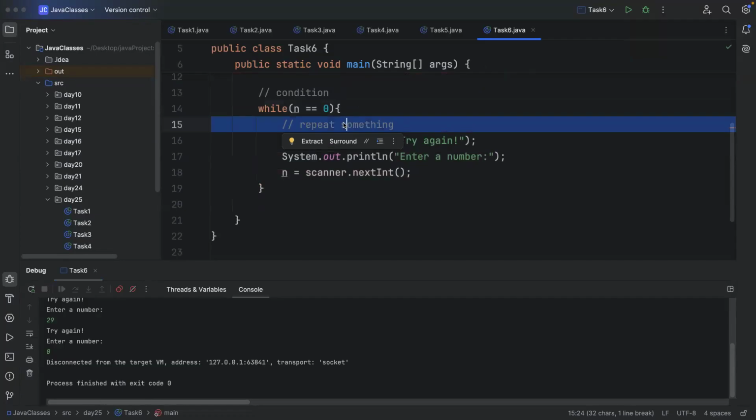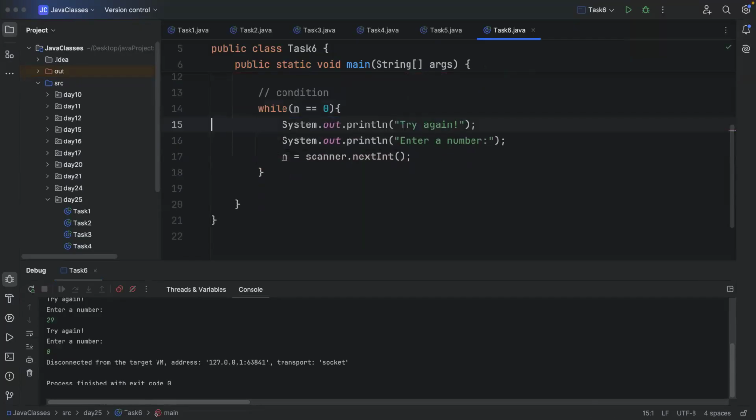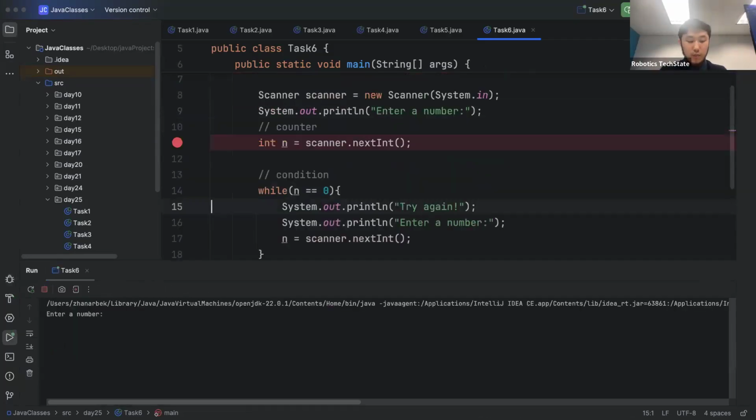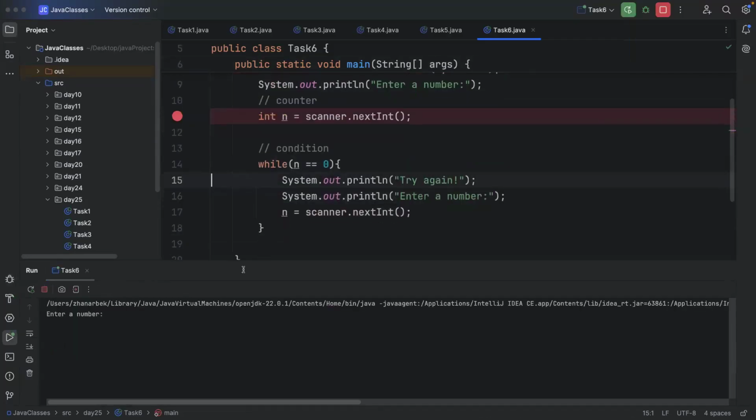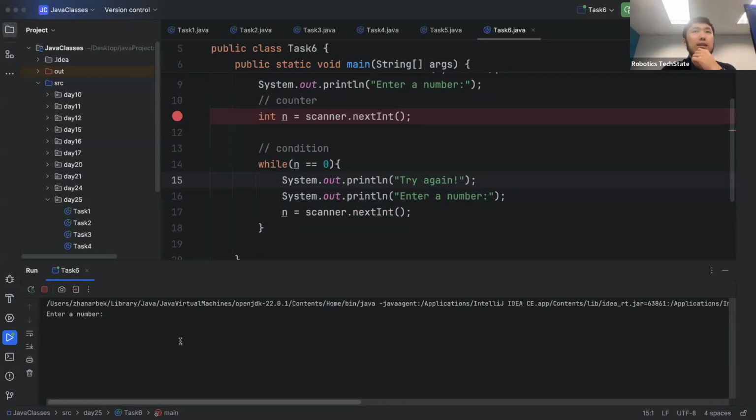It will print try again, enter. Let's run this code. When this code runs, it will prompt us to enter a number, a new number. If I enter here 45, what's going to be next? It will say try again.